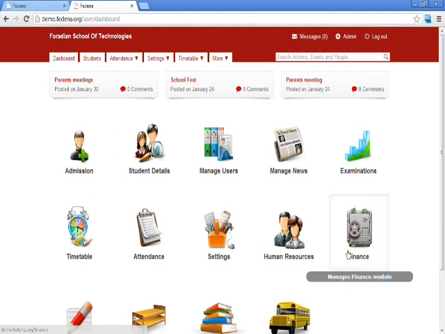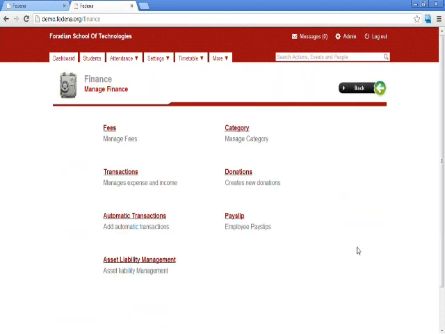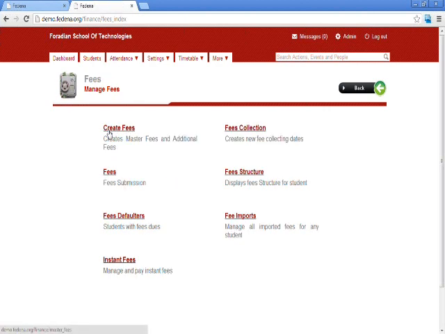The next one is the finance section. The finance section mainly deals with the fees management, different types of transactions, donations, employee basis management, and assets and liability management. First, we'll look into the fee section.